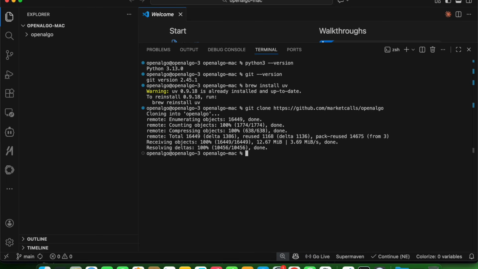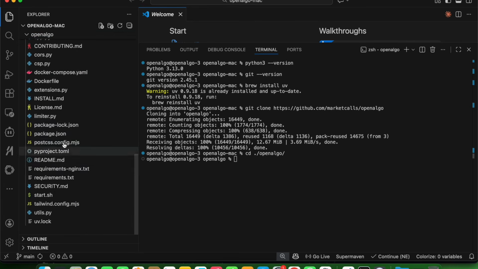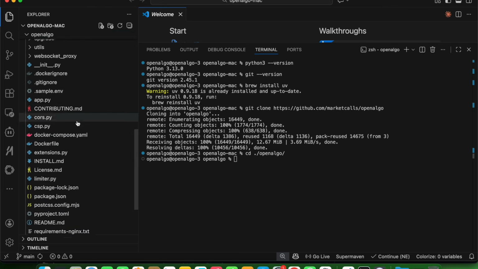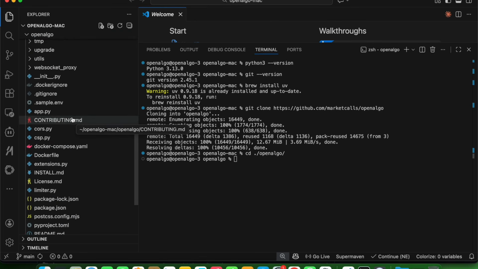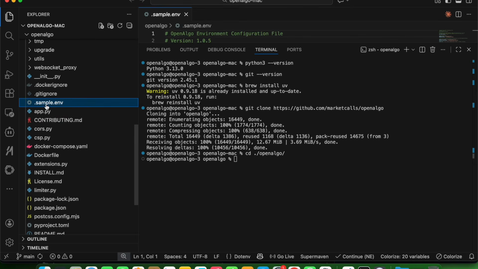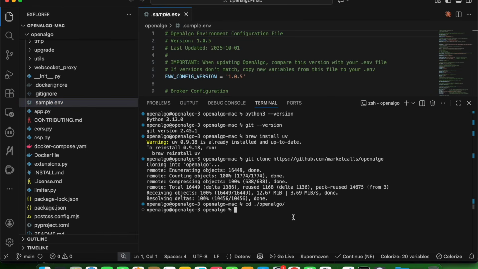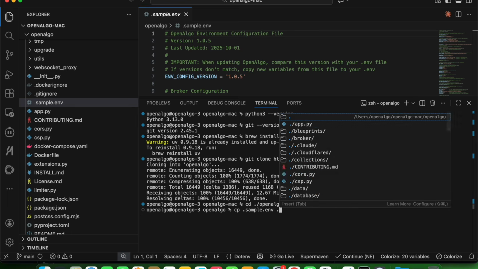Once you're done with that, I'll get into the Openalgo folder with cd openalgo. The first thing you always need to do is copy the .sample.env file. This .sample.env file is where we will be keeping our broker credentials. So cp is for copy: I'm going to copy .sample.env to a .env file.